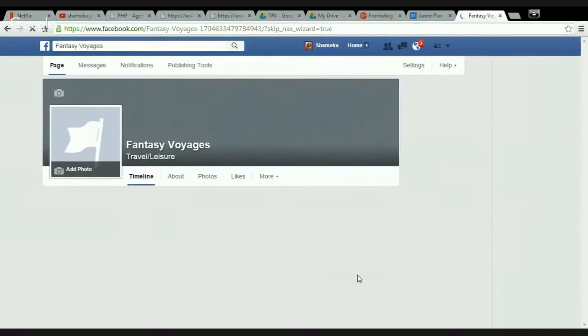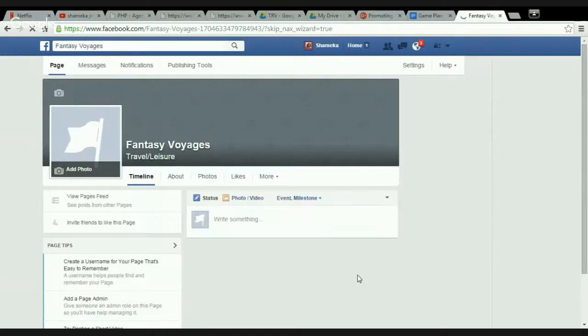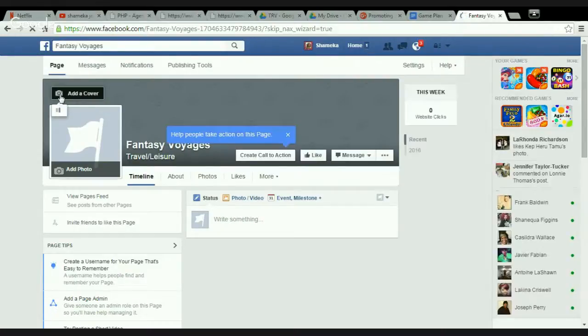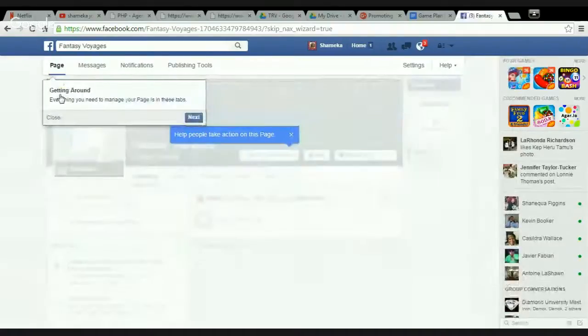Now, here we go. We get to play a little bit. Of course, I did not add a photo. Please, please, please add a cover photo. How do you do that? Just click on the camera there. You can choose from pictures that are in your Facebook library or on your computer.